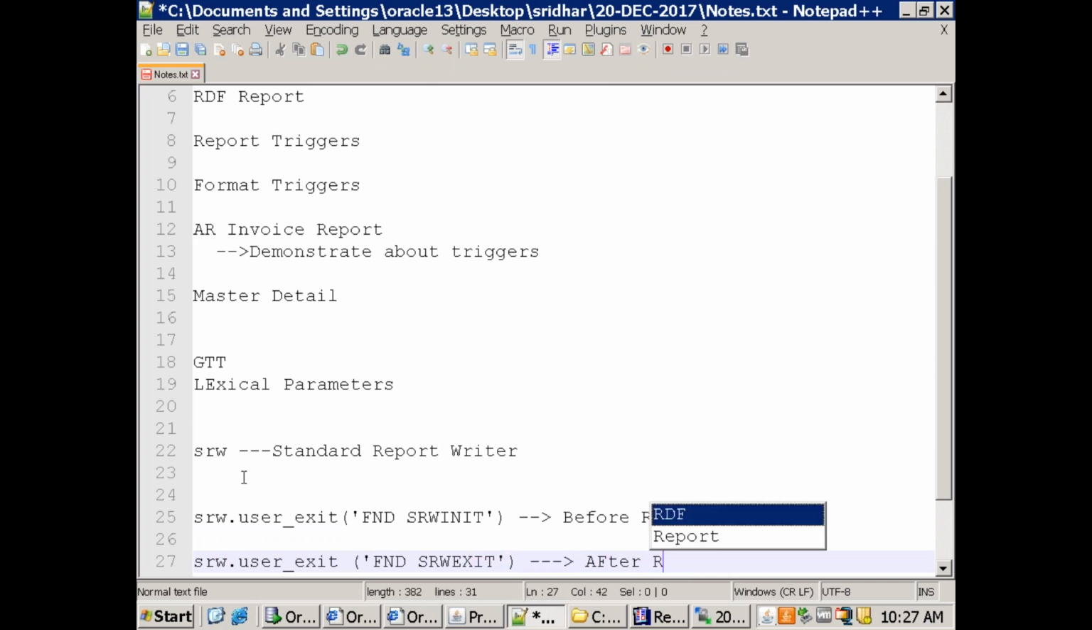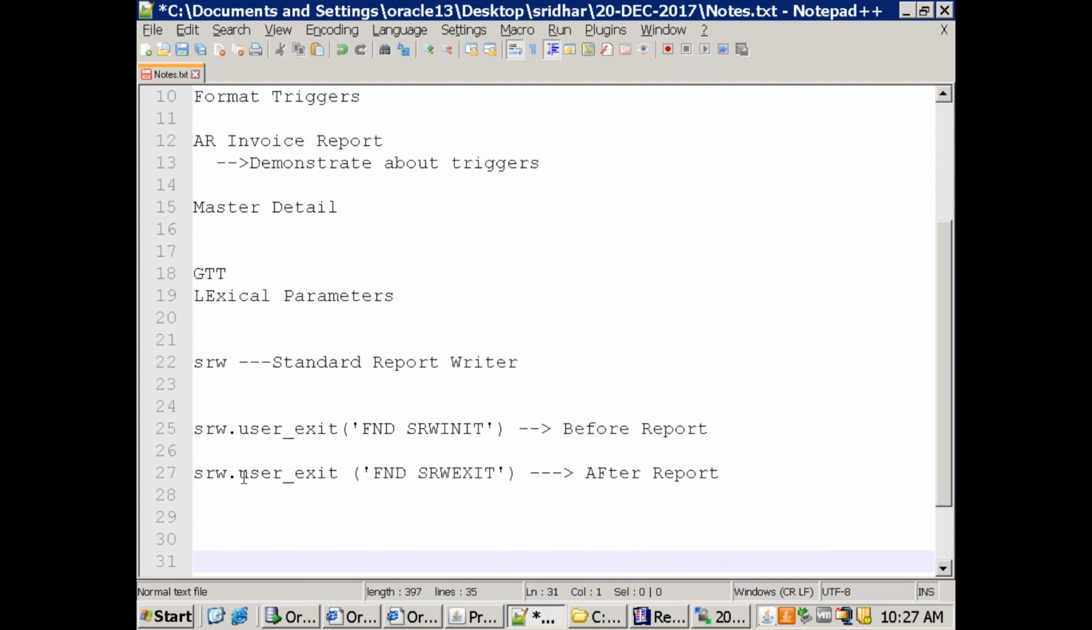So one basic thing is, if you mention these things in your report, it will not allow you to run the report from your desktop. It will allow you to compile, but execution wise, it will not work, until you pass your report to the instance, and from the concurrent program only, you can run it.